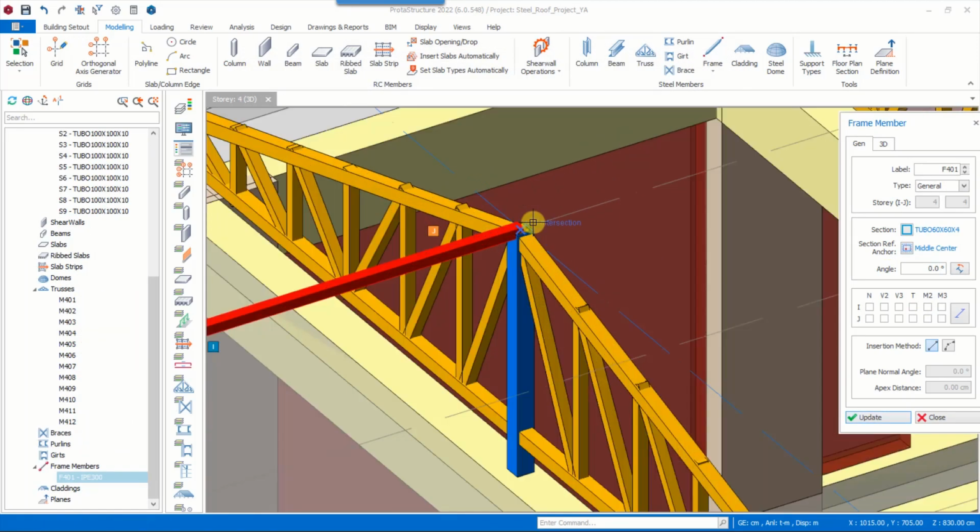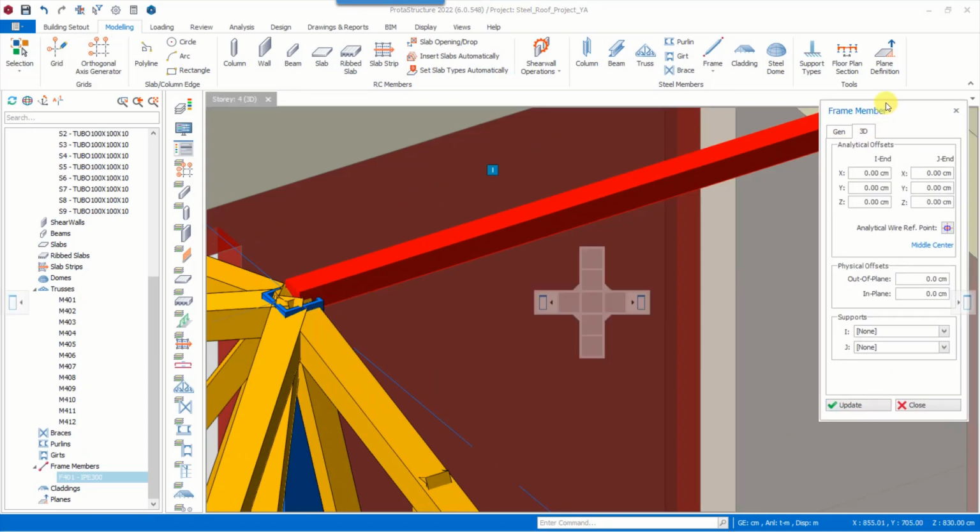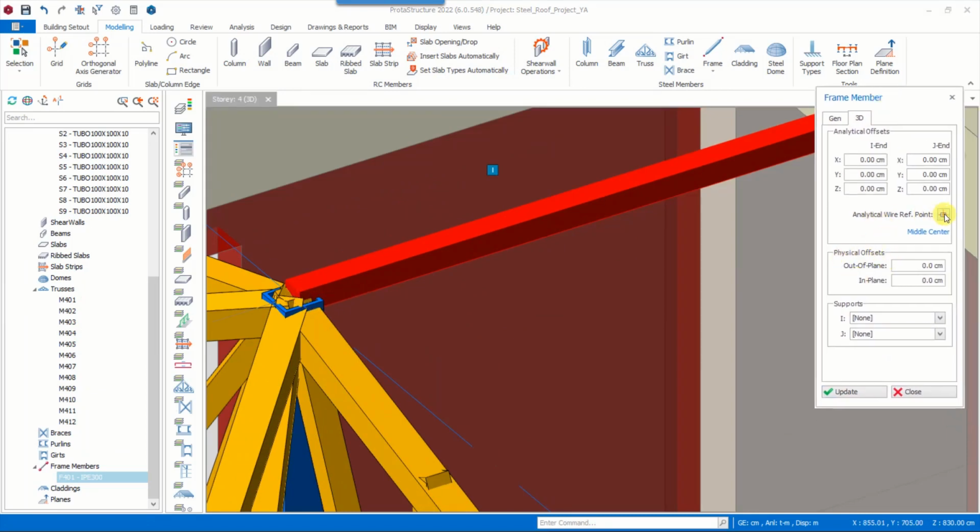The alignment of the analytical wire can be easily checked on the model. The reference point of the analytical wire can be adjusted through the 3D tab of the Properties window.